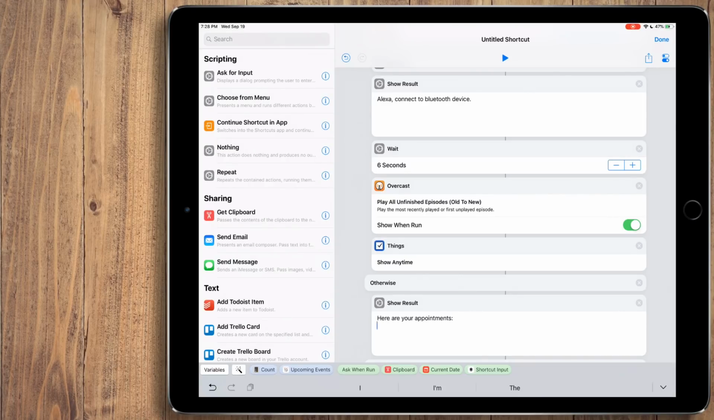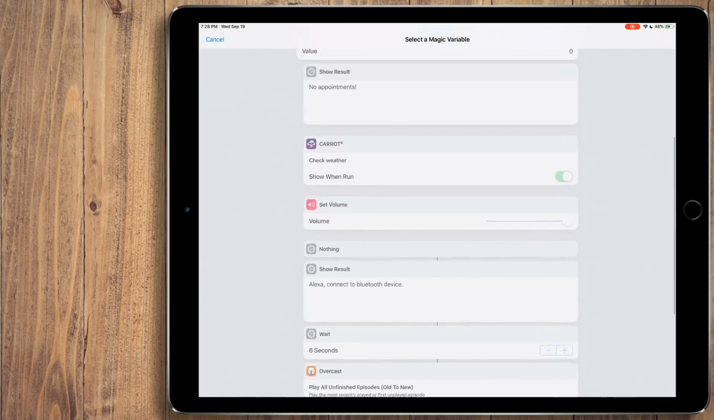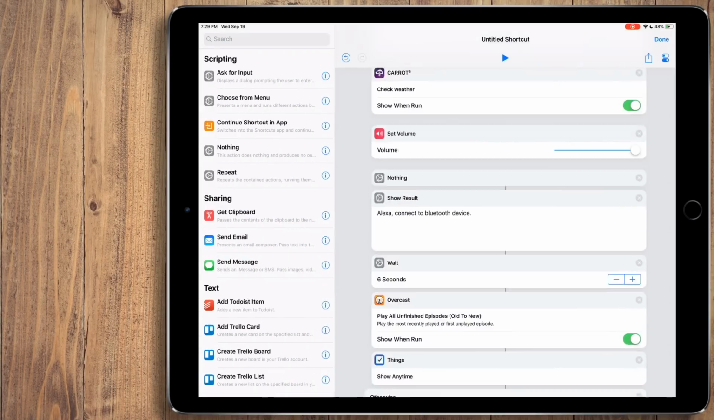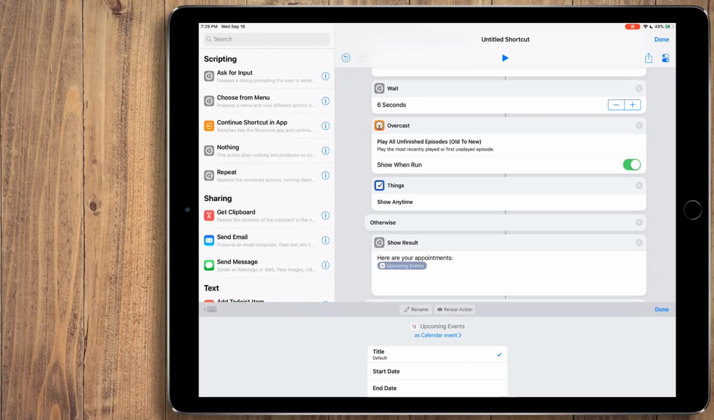And Shortcuts does this really cool thing with magic variables. And the next video I do, I'm going to go into way more detail about them, but I'm going to give you enough to start using them now. It's this little wand icon down here in the bottom. And if we hit that, the view changes a little bit. And if we scroll up, any of these blue icons right here can become variables. So we're going to select upcoming events. And upcoming events is now our variable, but we specifically want to know the title of our upcoming events. So we're going to select this right here. And so it's going to get the title. So now when it runs, it'll say, here are your appointments, upcoming events, and the title.